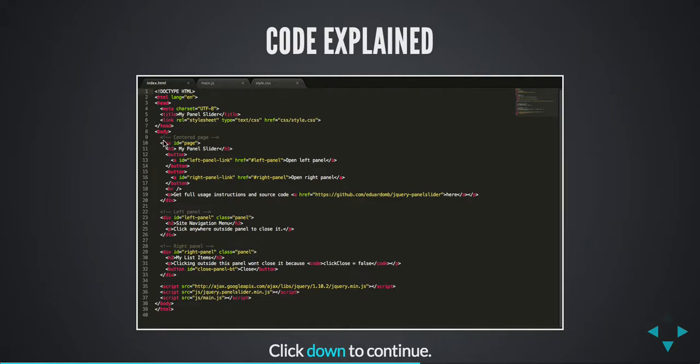Now, the first thing you see here is a div with ID of page. I did that for CSS purposes, as far as when you get to the style. Right here, you can see my H1 that says the panel slider, and a button, an anchor tag wrapped in a button tag, and I give this the ID of left panel link. This is once again for styling purposes for the CSS, and I give it the href of the ID left panel. And the same thing for the right button.